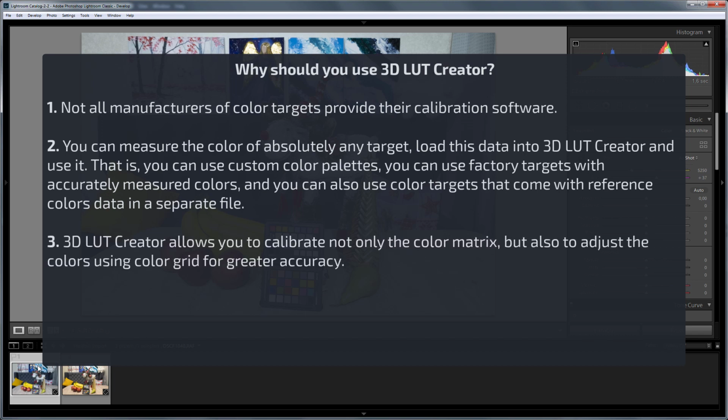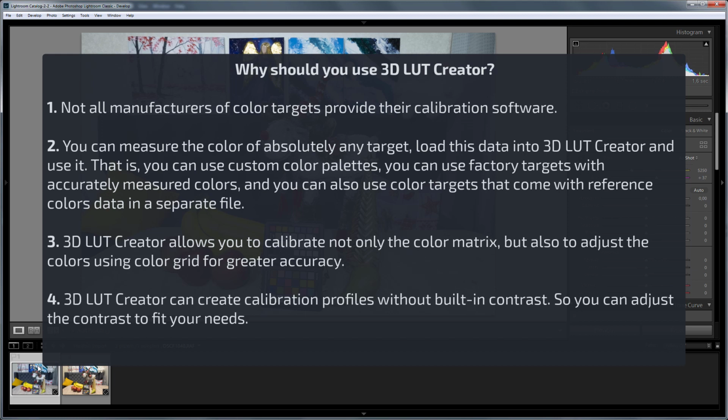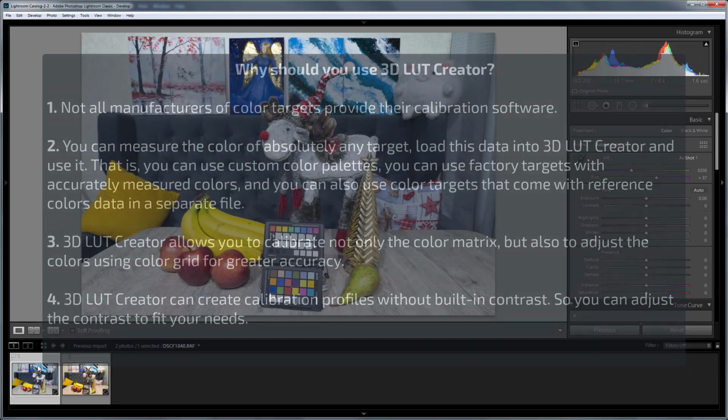Third, 3D LUT Creator allows you to calibrate not only the color matrix, but also to adjust the colors using color grid for greater accuracy. And finally, 3D LUT Creator can create calibration profiles without built-in contrast. Thus, you will have an exact color and the ability to set the contrast to fit your needs. Let's get started.